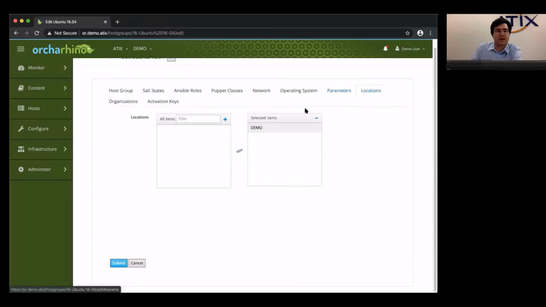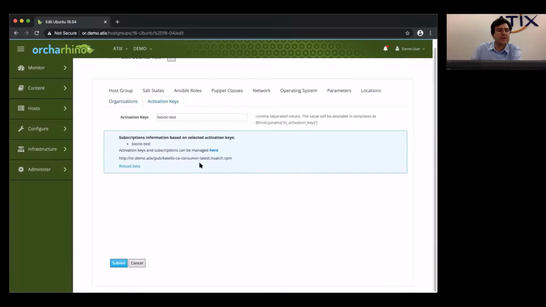Now here you can assign a host to a standard location and a standard organization. And finally, you assign the activation key, which is used when the host subscribes to orcharhino.